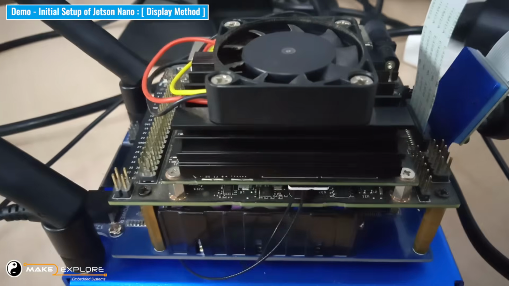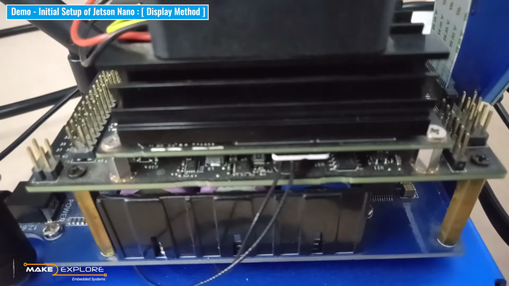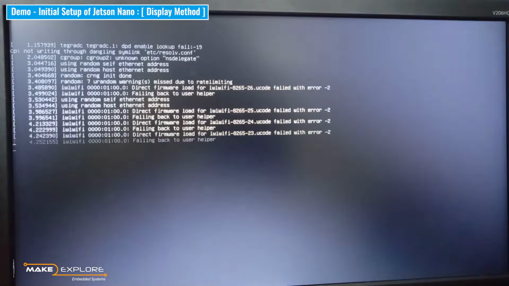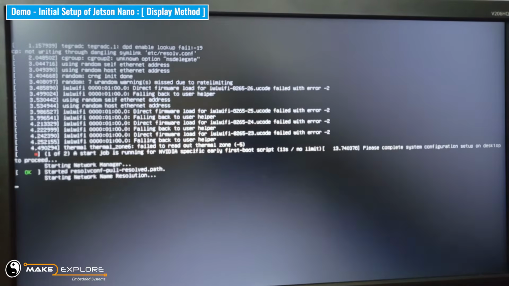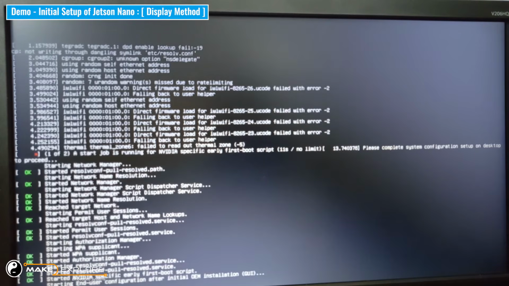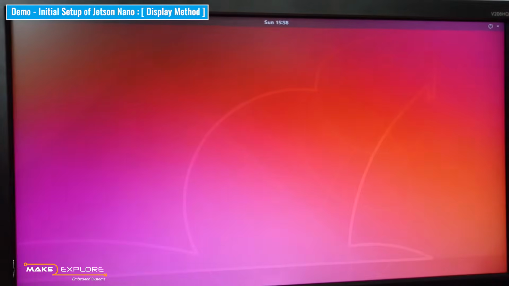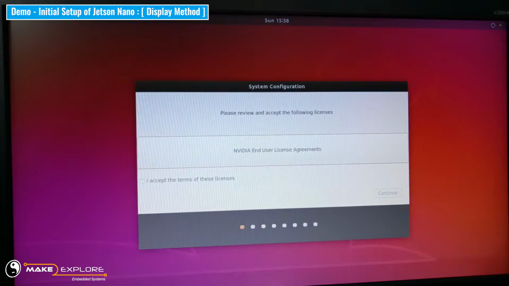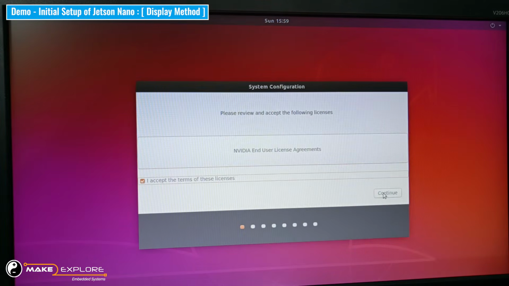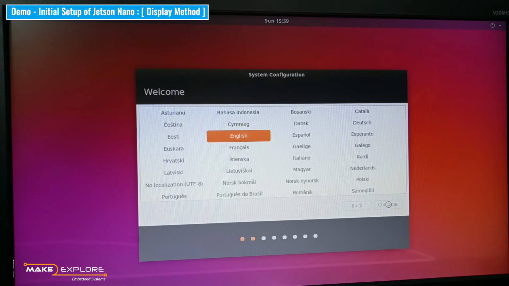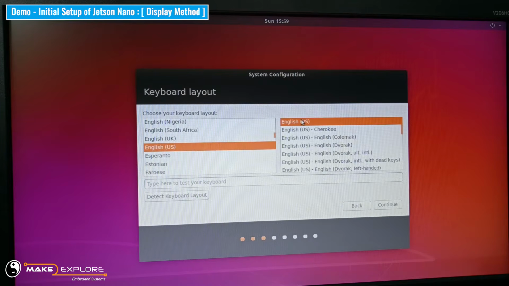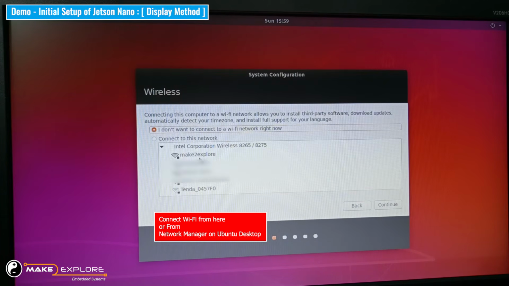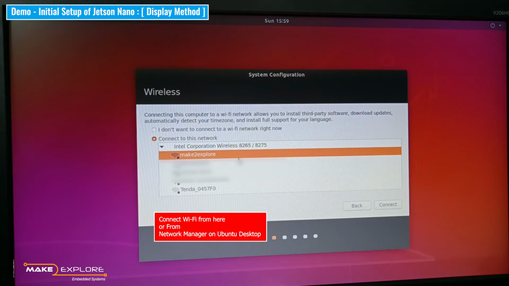Let's turn on the Jetson Dev Kit. Here, we will see the display method first. We have connected a display monitor, keyboard and mouse. In the display method, during first time boot setup, you have to go as per instructions given in the GUI, and configure everything with default settings. Then, select your Wi-Fi with proper credentials.